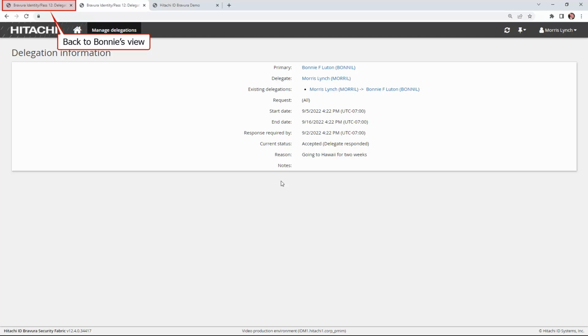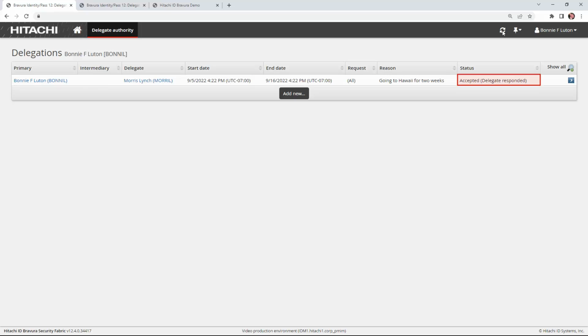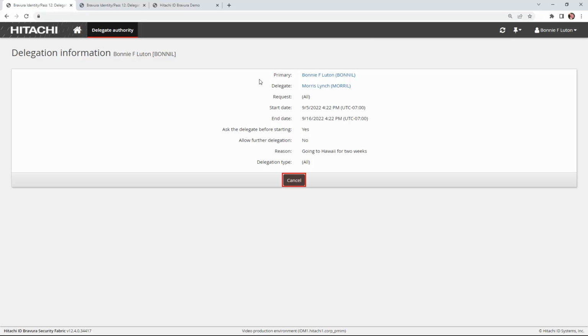Let's jump back to Bonnie's view and click Refresh to update her Delegations page. Now her status also shows the delegation as Accepted, Delegate Responded. If Bonnie were to return to work earlier than scheduled, she could open the delegation and cancel it from here.